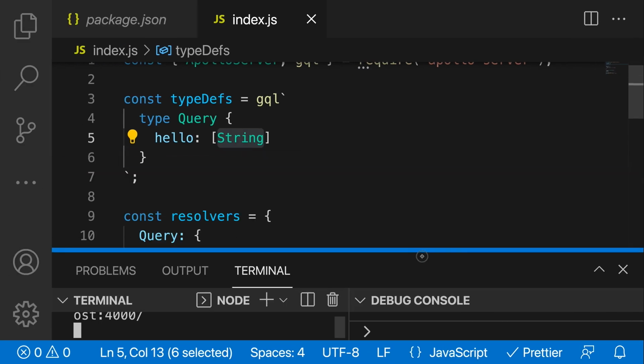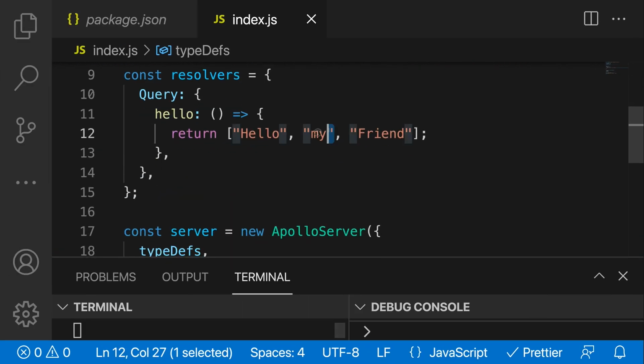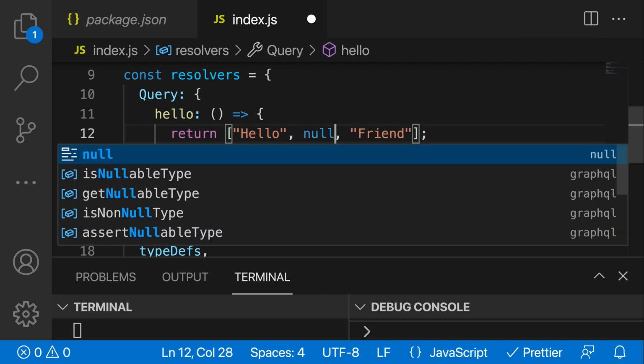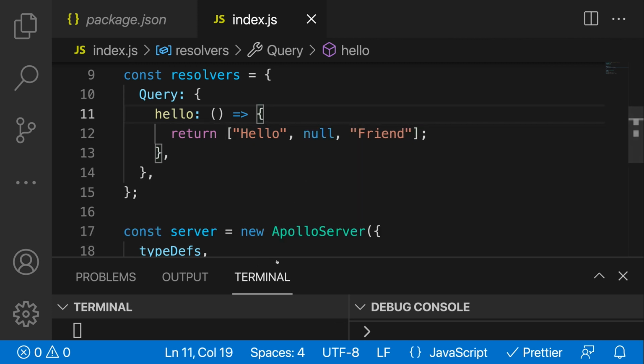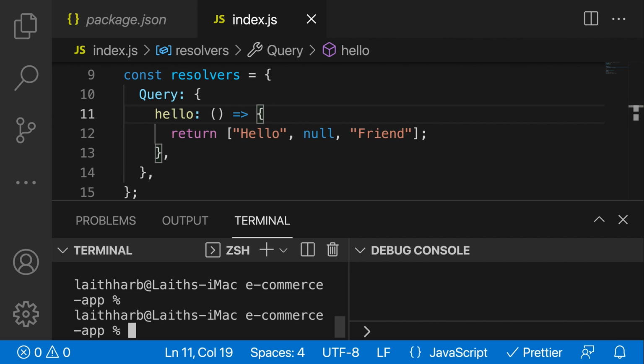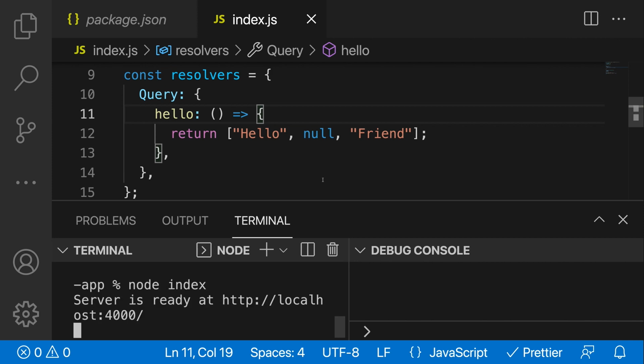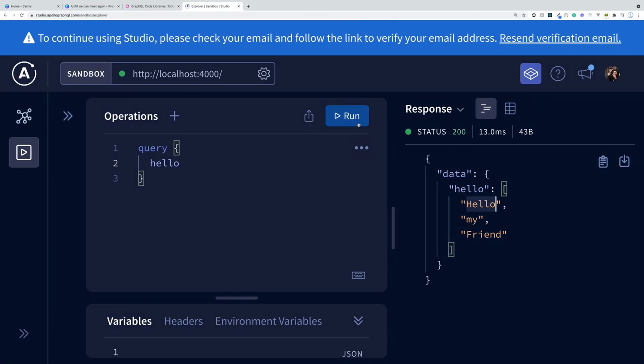So what if I changed my to null? What's going to happen? Again, let's restart this. Let's do node index. And now if I were to run this, you can see I get hello, which is a string, then I get null, and then I get friend.